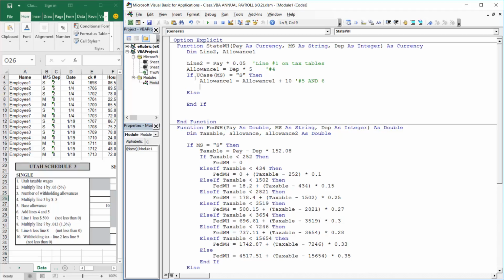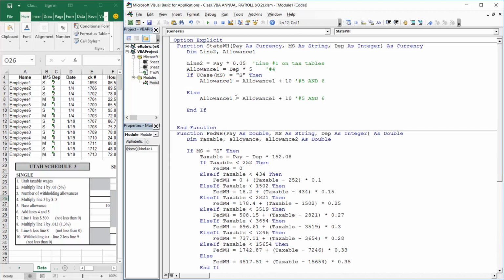Okay. That works if they're single. If they're married, it was 16, so I'm going to copy that and then come down here and paste that in, and we'll change this to 16. Earlier, we said that 7 and 8 instructions down here create that new type of allowance, so I better put in an allowance 2 here.